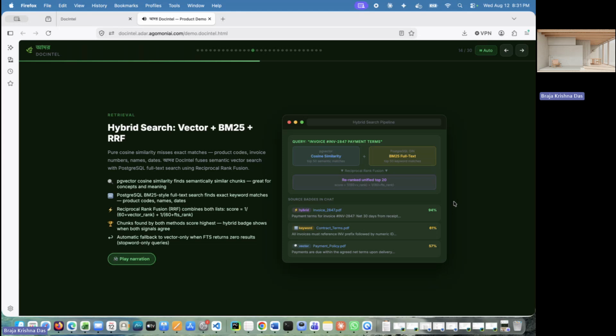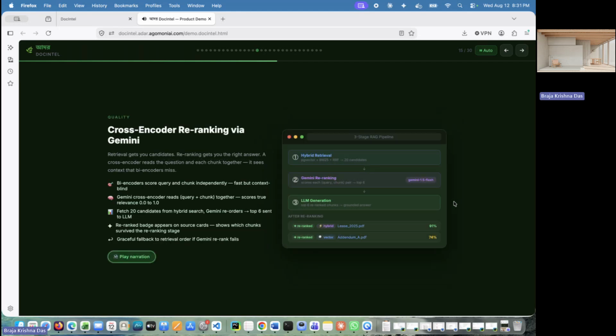The vector database finds semantic matches. PostgreSQL full text search catches exact names, invoice numbers, dates, and product codes. And reciprocal rank fusion combines both lists so exact and conceptual matches work together. Re-ranking improves the final context. Gemini reads each query and candidate chunk together, scores true relevance, and passes the top chunks into answer generation. If re-ranking fails, DocIntel falls back gracefully to retrieval order.